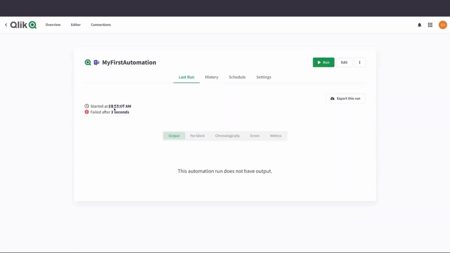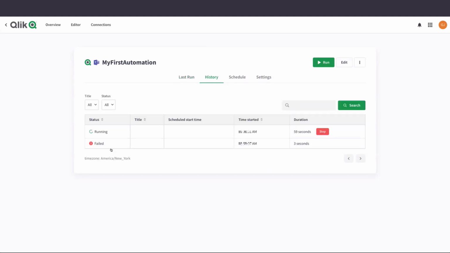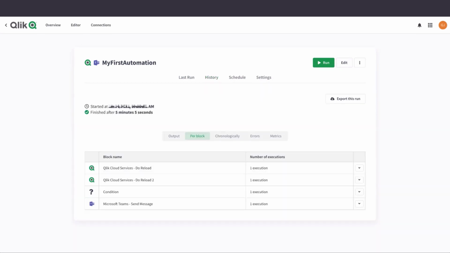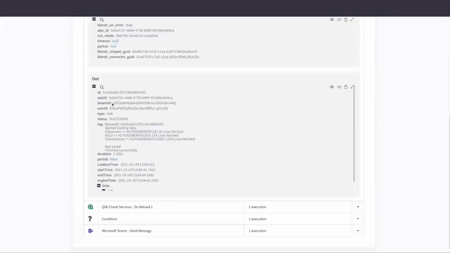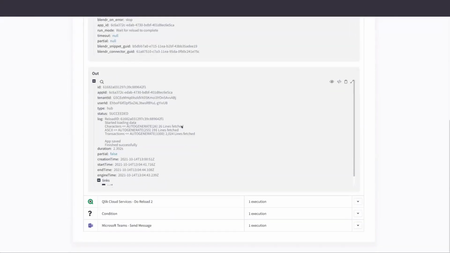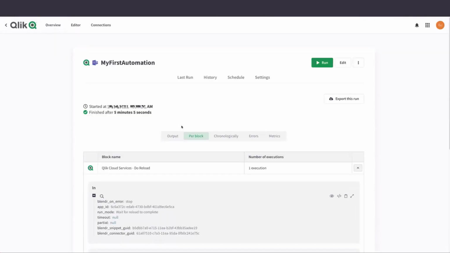And if I run this, if you go into the overview, you can see what your last run was. You can see what your history is. And you can see we have our failed item. We have this one that's running. And once the automation finishes, you get this really great per block run, which doesn't necessarily put the blocks in order, but you can go in and look at the execution and see the information that was sent into the request and then what came out of the request, which is pretty cool when you're trying to troubleshoot different things that are going on.